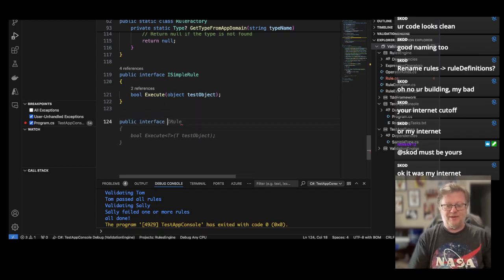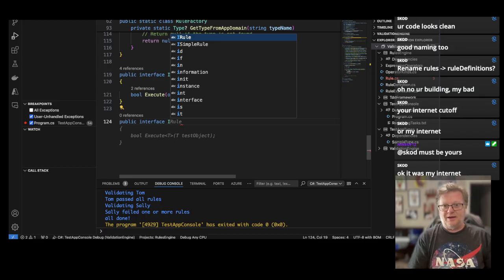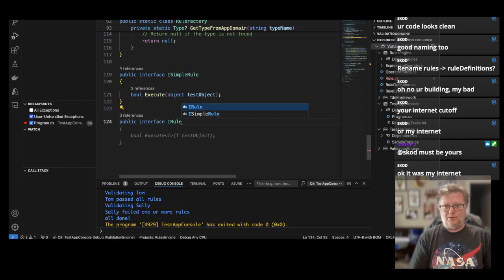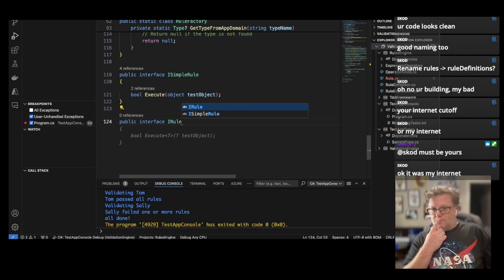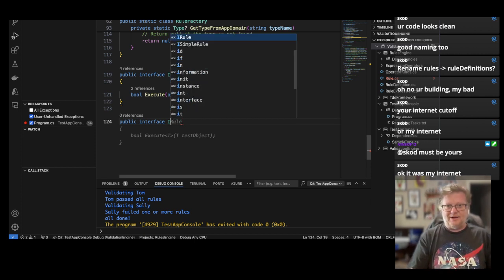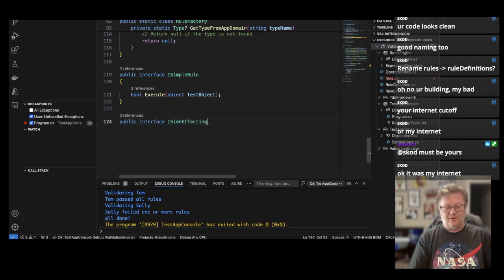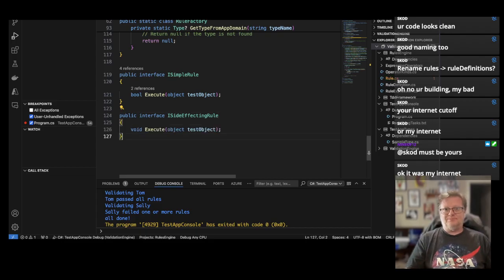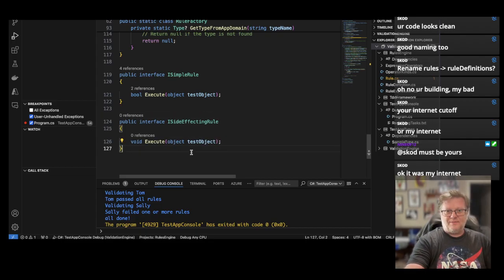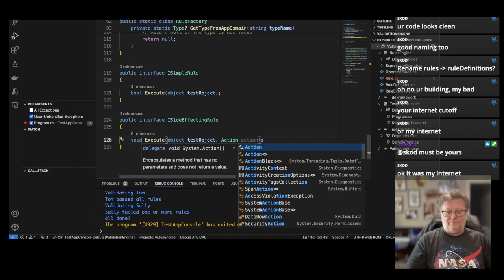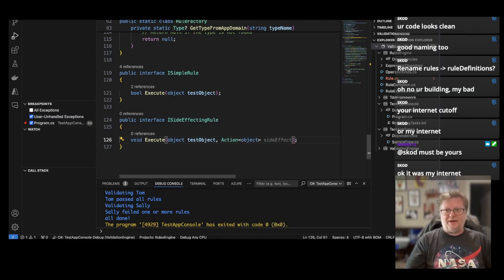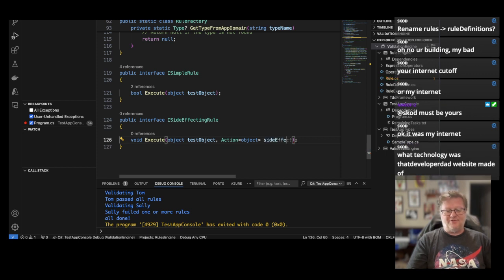Public interface. Rule. Side effecting rule. Action of object. Side effect.